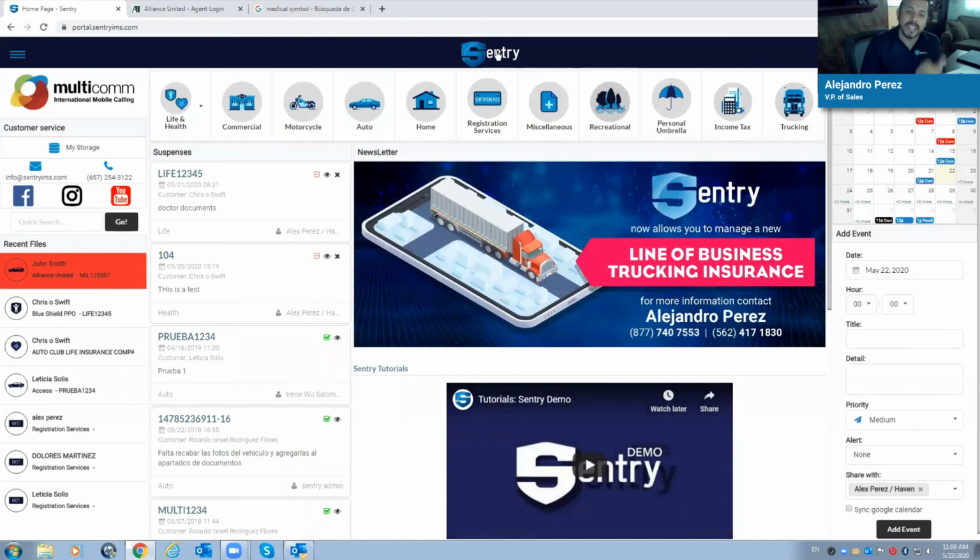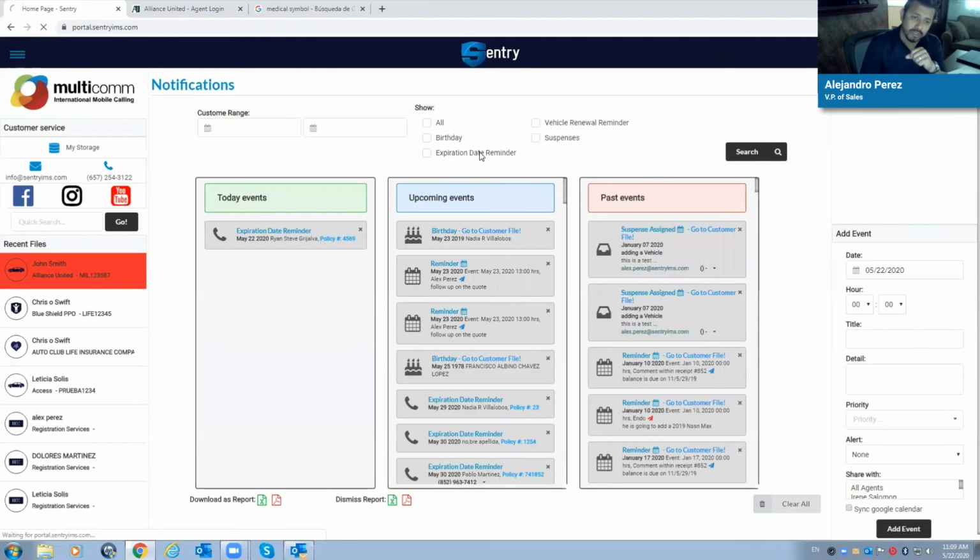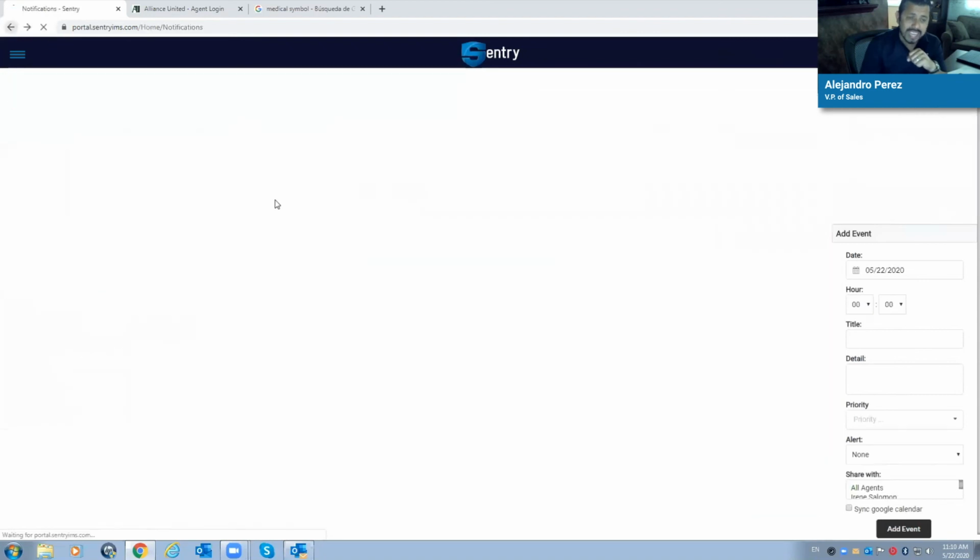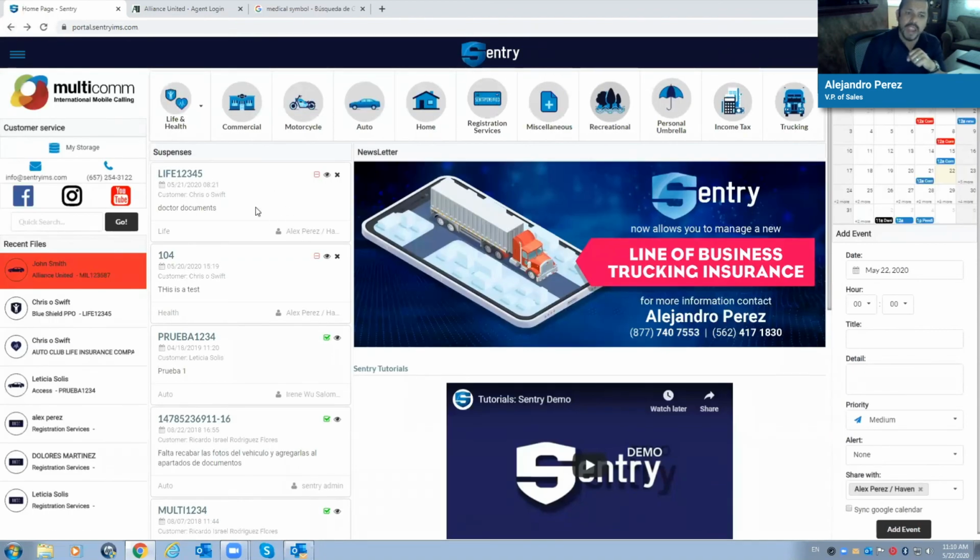going to happen. The minute he logs in, he's going to see how many notifications he has pending. Number two, he's going to get a little pop-up window on the bottom right-hand side. Number three, he's going to be able to see them on his notifications. And then also he's going to be able to see them right here. So he's going to be able to see, oh, look, Alex sent me a suspense in regards to this life policy, in regards to Chris Swift.